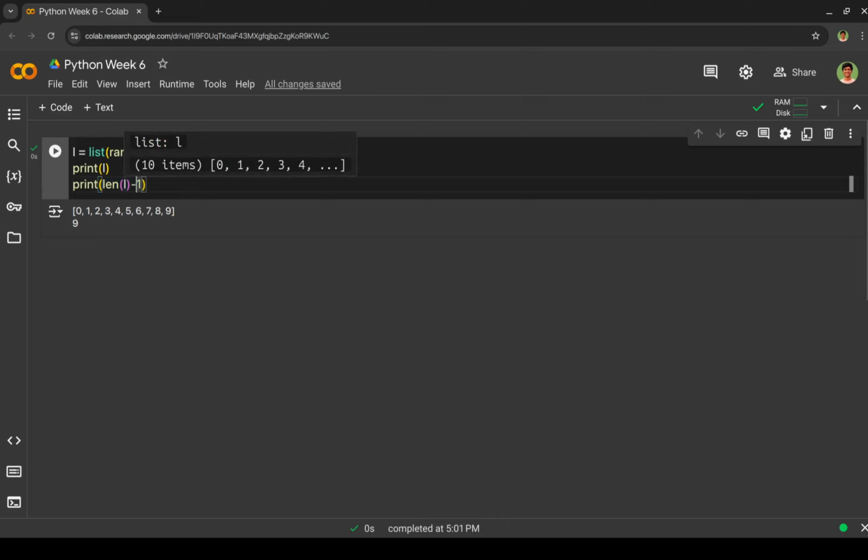And we can do the same by writing L of minus 1. So this also gives the same result. See, this is also giving the same thing. This minus basically counts from the last. Okay, so if I give minus 2, it should print the second element from last, which is 8. So it's printing 8. So this is how we can access elements of a list backwards from the last.